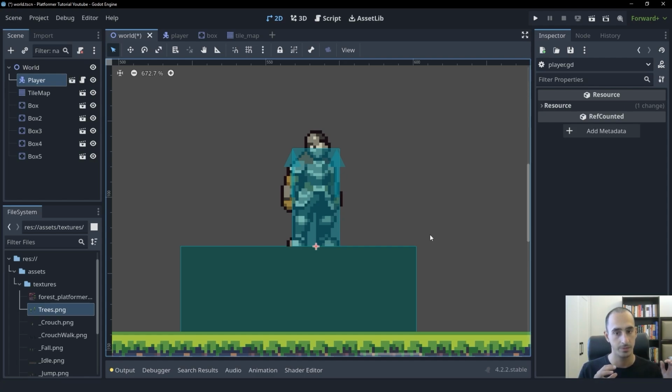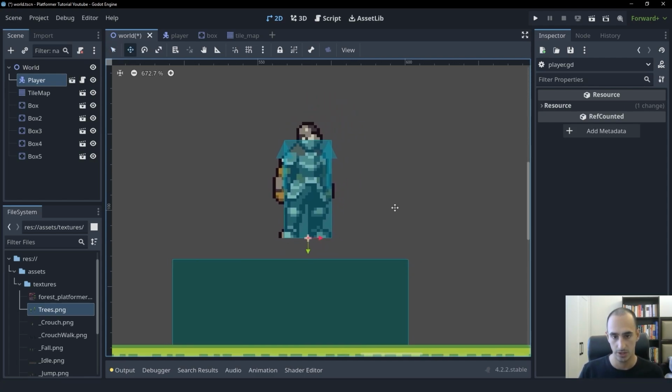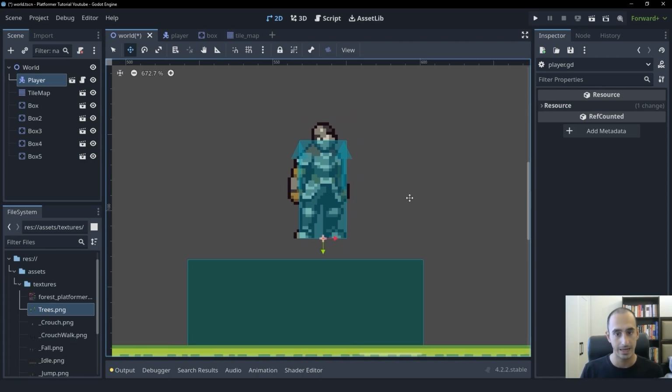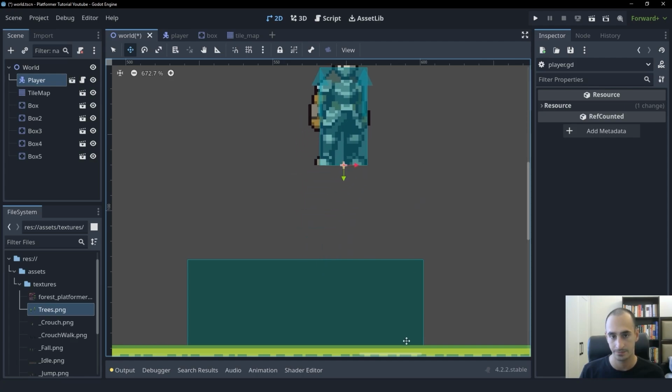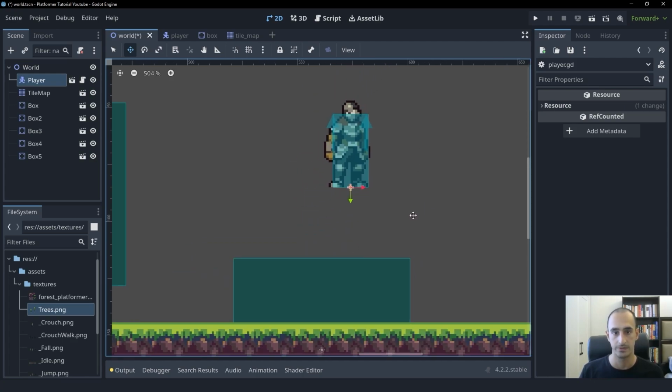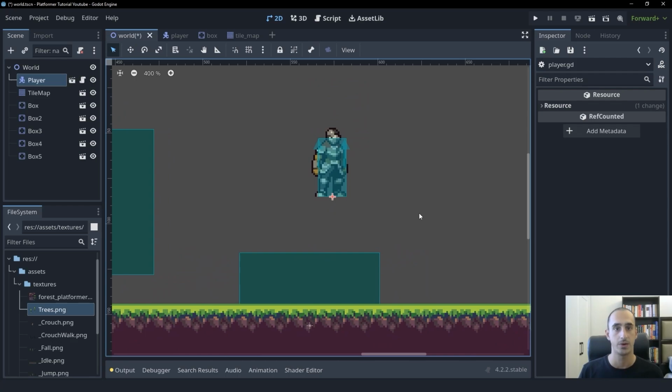So that's where jump buffering comes in. When the player tries to jump while in the air, we're going to save that jump, and once the character touches the floor, we're going to jump. So that's what jump buffering is basically. Now let's go ahead and start implementing this.